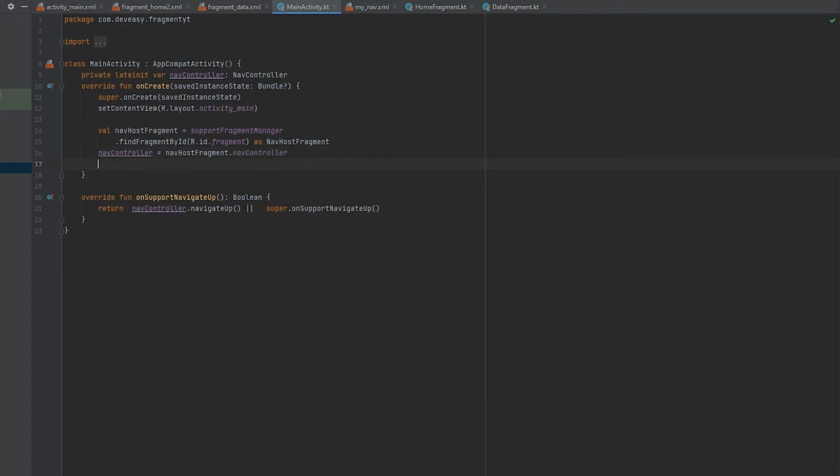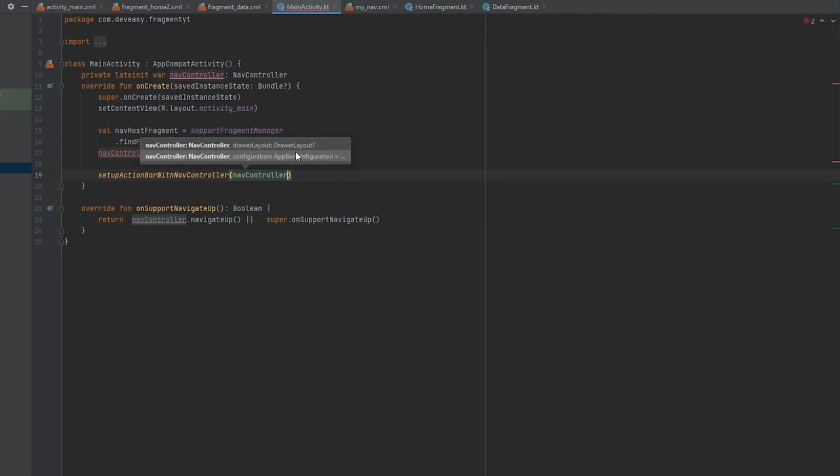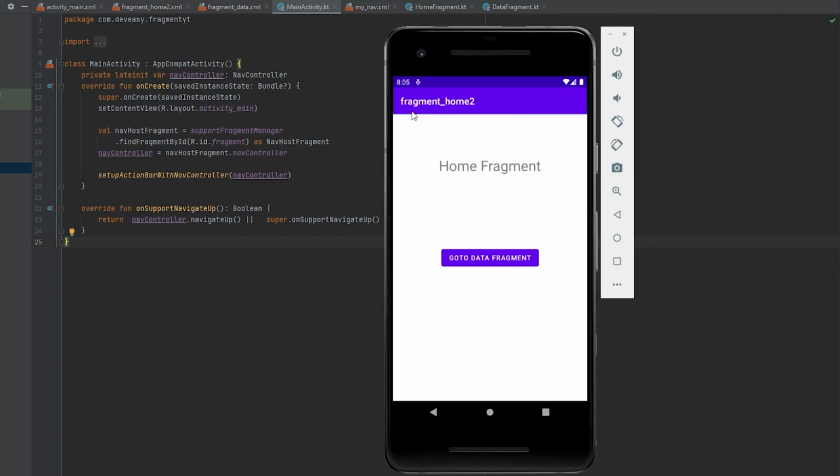And before this, we have to set up the action bar with the nav controller, and then the nav controller. Yeah, so this is it. We need to get that action bar in our fragment. So let's run this application. It's built. Okay, now when I click to go to data fragment, you can see the changes here. When I click this, here we have this fragment data. So when I click back, it is going back.